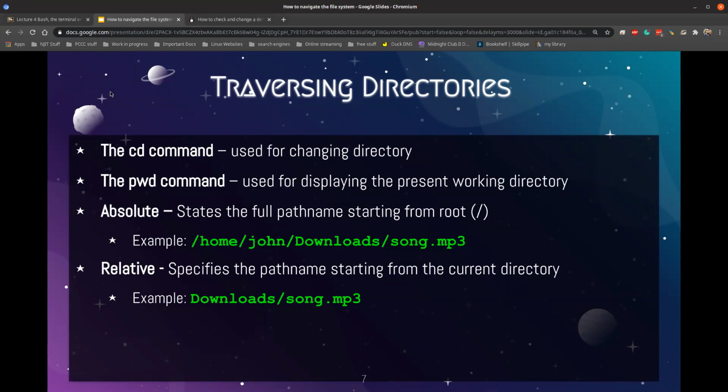The first one is cd, changing directories. That's all it does. It changes from one directory to another. Right now you are in the downloads directory. You want to go to the music directory. You choose the cd command.